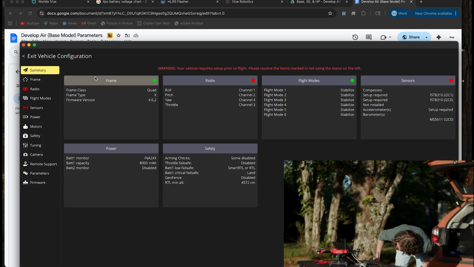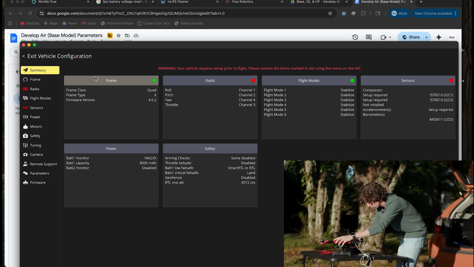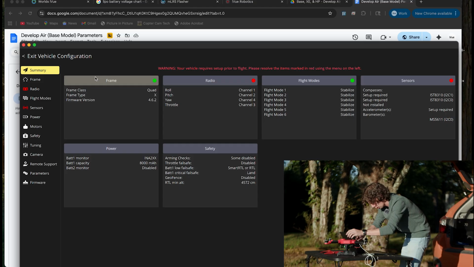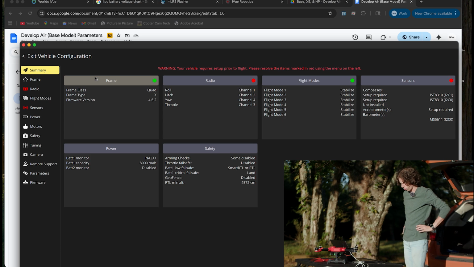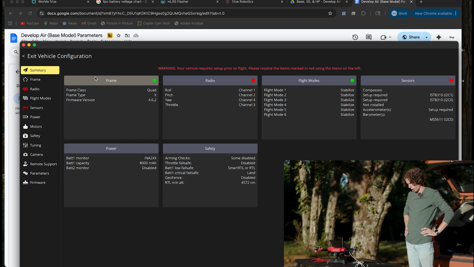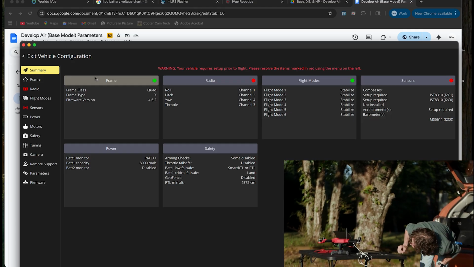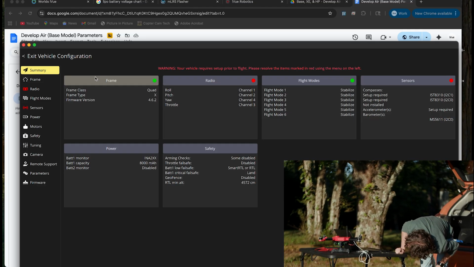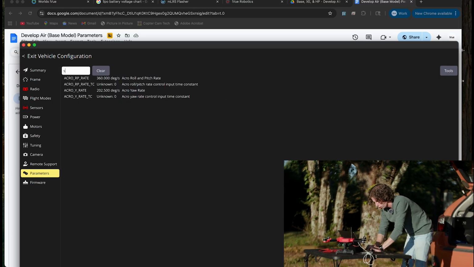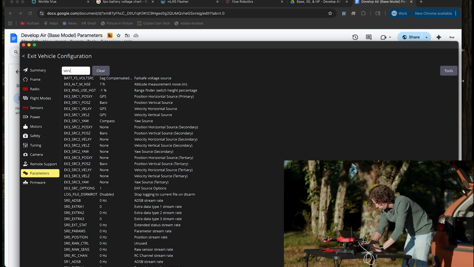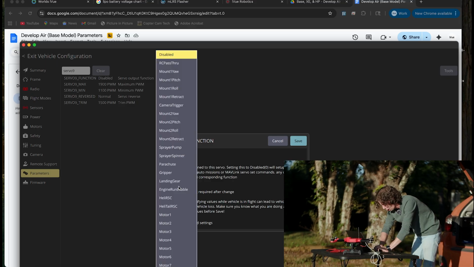We did get an error message about the Lua script, but that could very well be because the battery's not plugged in. Let's see when we plug in the battery if all the lights come on as they should. I think I might have skipped a parameter. If I go to servo 9, I think we're going to see, yeah, I did not actually set that properly.